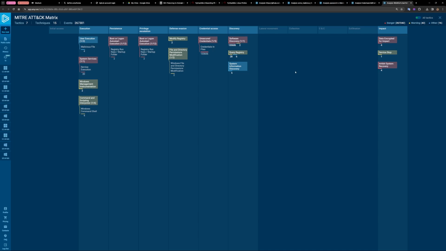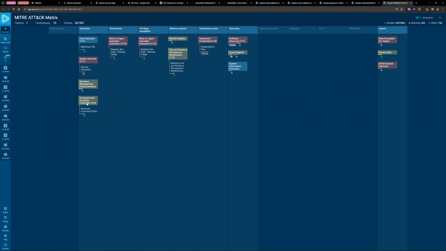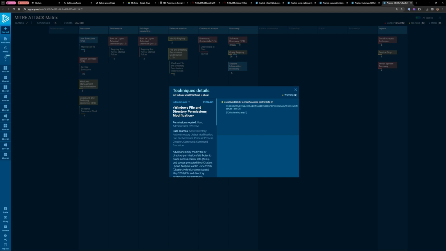And let me go to the attack matrix as well and see the different methods and techniques used in this one. User execution, system services. In this one, we see WMI is used, Windows Management Instrumentation, WMI controller.exe. And let's see, cmd.exe is very common. Malware then added itself to the registry keys, run keys, defense evasion. So this one is different because it uses icacls.exe to modify access control lists.